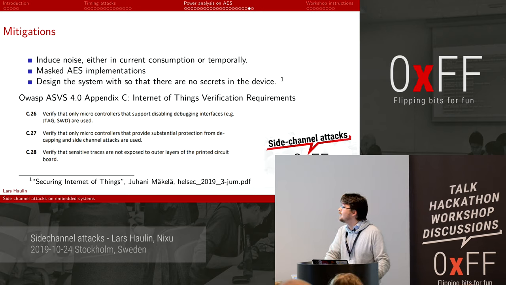But the best way to mitigate this is to not have any secrets in your device at all, because then there is nothing to leak out, nothing is secret. A colleague of mine actually gave a talk about this at HelSec, which is a similar thing to OXFF, but in Helsinki, earlier this year. So if you're interested, you can look that up.